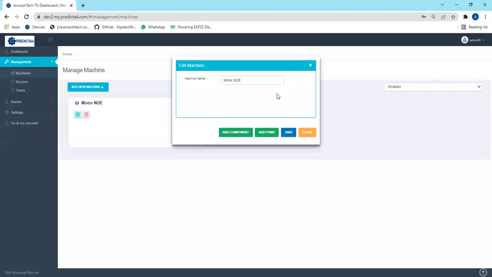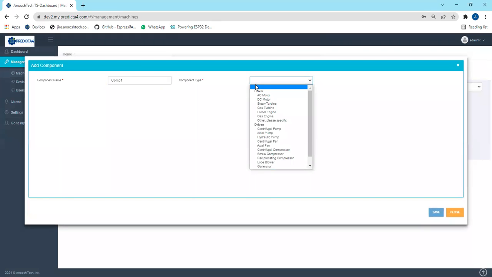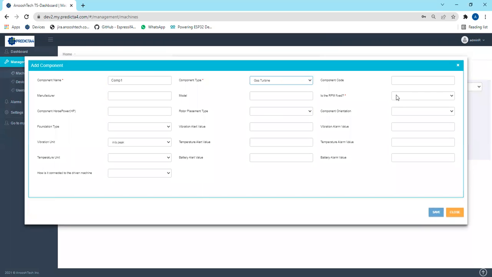After doing that, you need to add a component to your machine. Then you will select the type of the component. The only other mandatory field in this form is the component RPM.